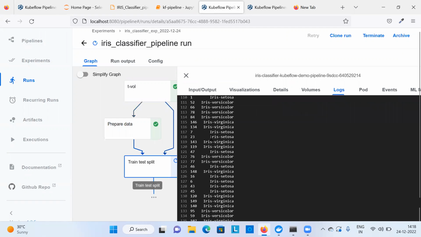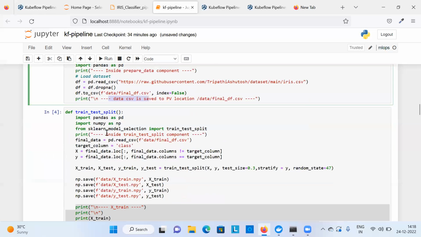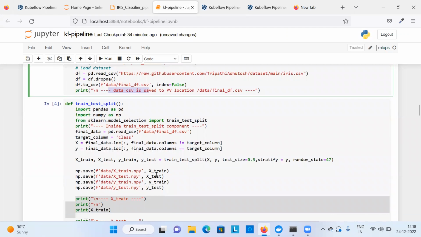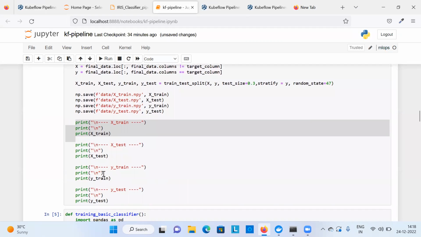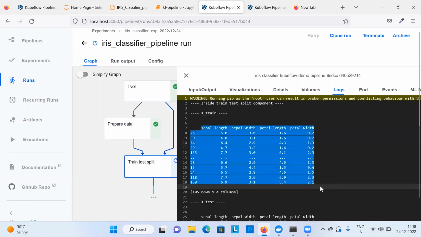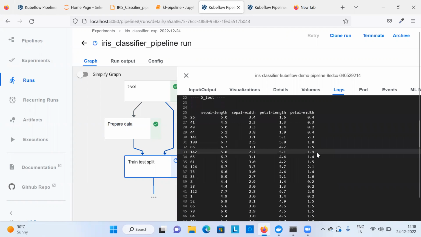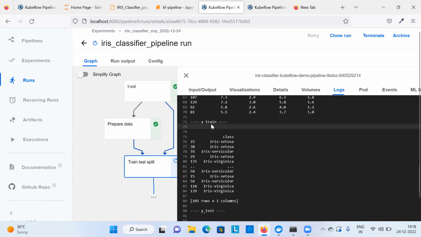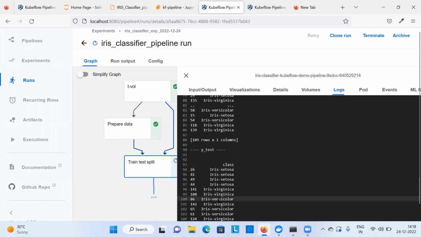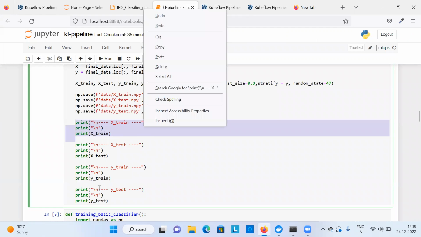Now the next thing, train test split. Here, let me show you first what we are printing inside the train test split component, and then we are printing x train, x test, y train, y test, right? So if you go here, this is your x train data, on which you will be training the model, and then this is x test data, and here we have y train data, and this is y test data. So whatever you have printed here, x train, x test, y train, y test.